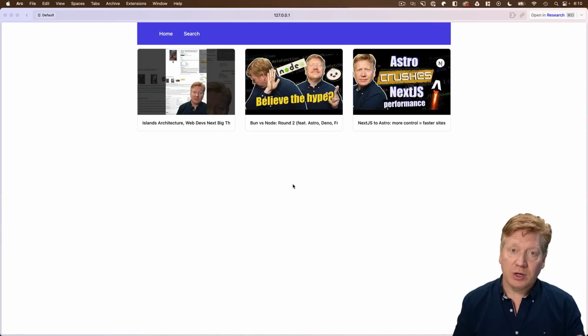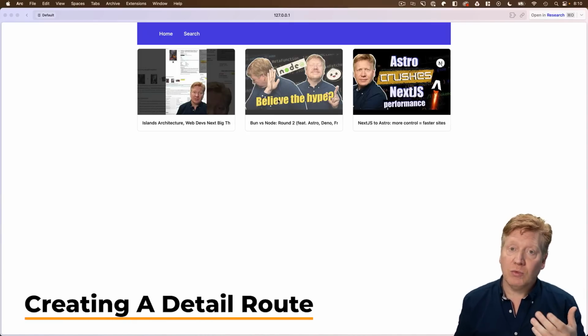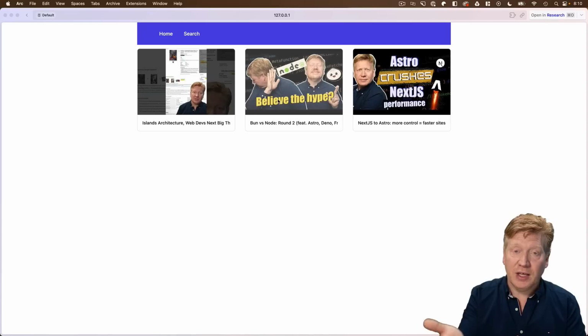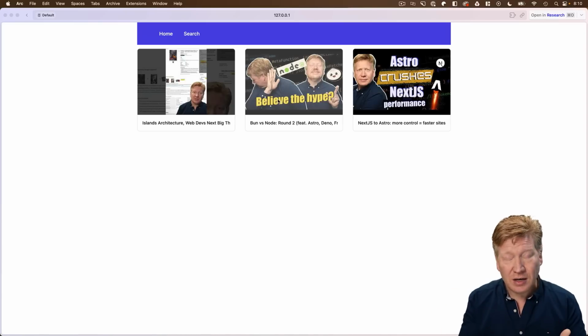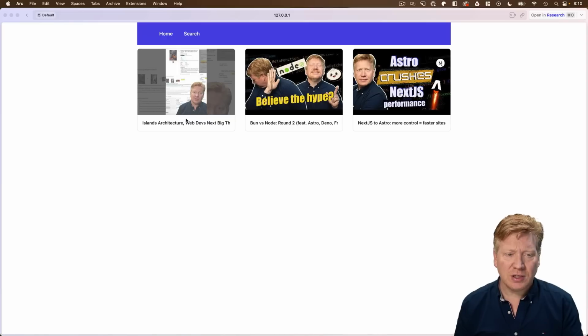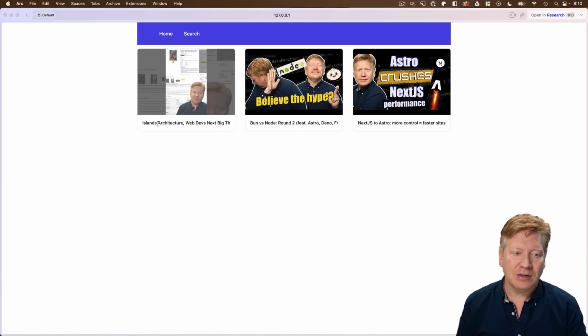Awesome. Next thing I want to do is create a detail page. So we're going to have some route. It's going to be like videos, and then what's called a slug. And a slug is a nice user ID for the article. In this case, we want the slug to be based on the title. So in this case, like Islands Architecture.